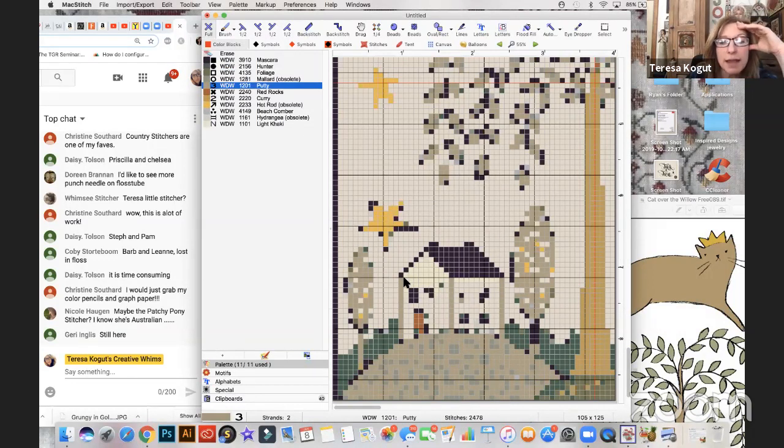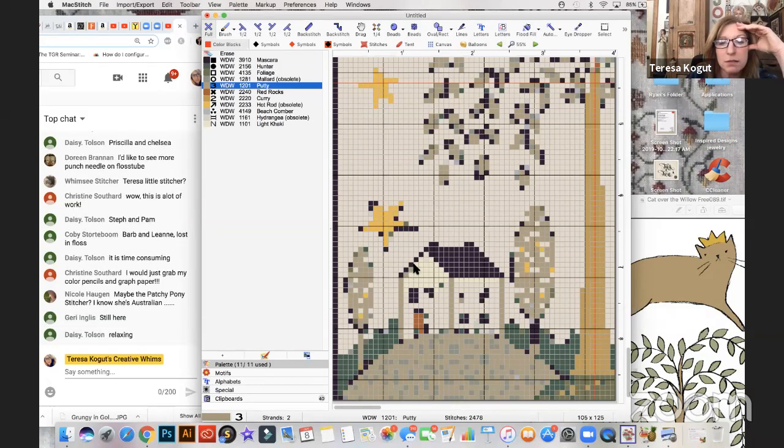So I outlined that house just for the fact that I don't want it to get lost in the background since I have a light fabric chosen here.